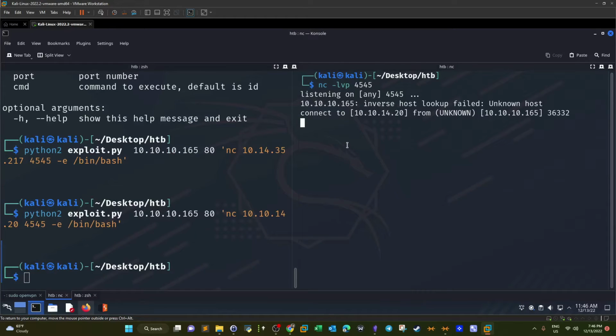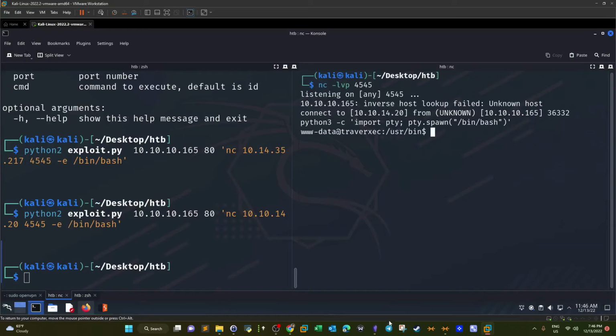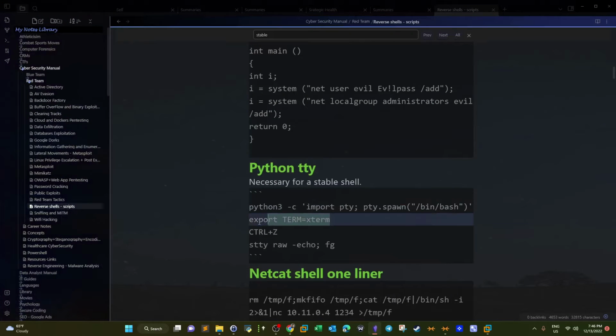We received the shell now. Okay, now it's time to stabilize the shell. We're going to go to the notes, which you have if you are subscribed to the tier 2 channel membership, and I'm going to stabilize the shell. Save your time, copying the commands and pasting them easier.